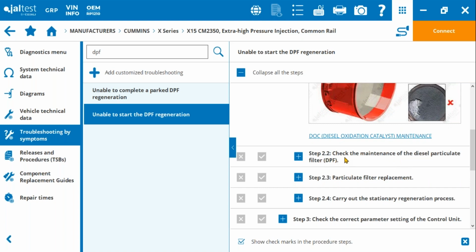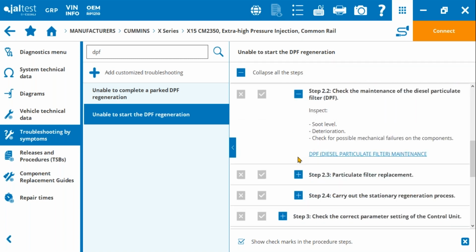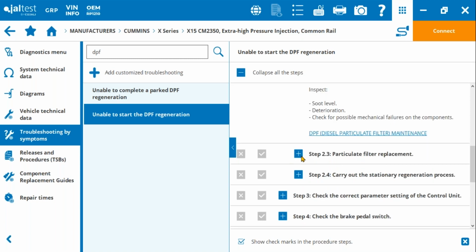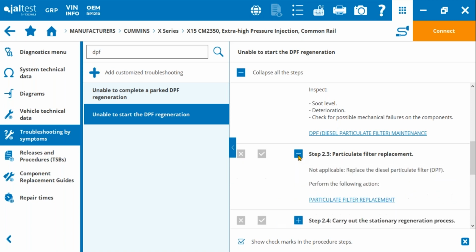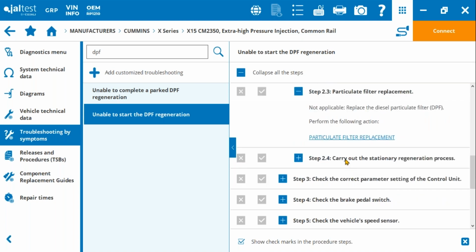Then step 2.2, check the maintenance of the DPF. Again, you have the quick access to this maintenance. Step 2.3, actually, particulate filter replacement. Not applicable, replace the DPF and perform the following action. So again, the links in every particular step.